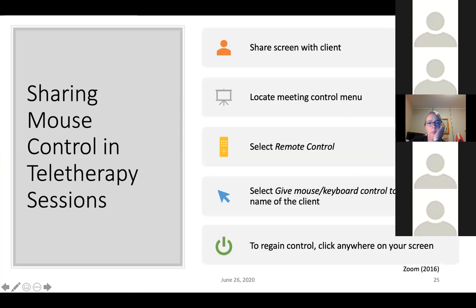Here are a few instructions on how you can share mouse control within teletherapy sessions so that your client has remote access to the mouse and could play the little game as reinforcement, or an adult manipulates some material on the actual screen. So you have to share your screen with the client, and then you locate that meeting control menu. When you move your mouse around on the screen, you get to that thing where you can click on participants, start video, mute yourself, that kind of control thing.